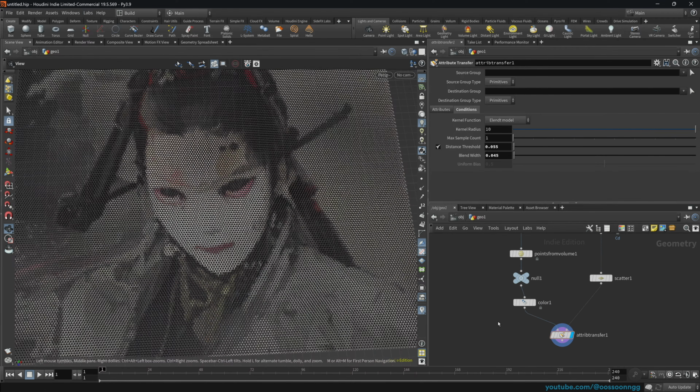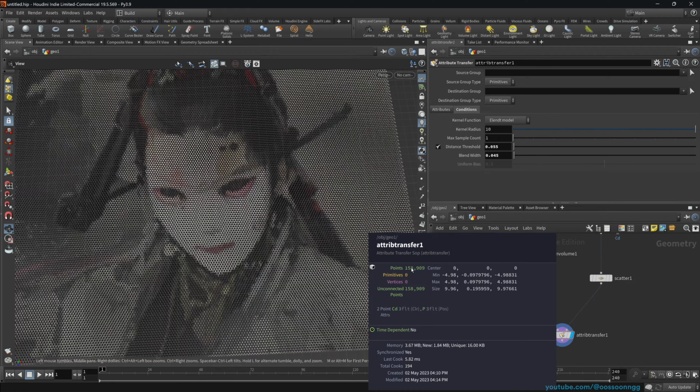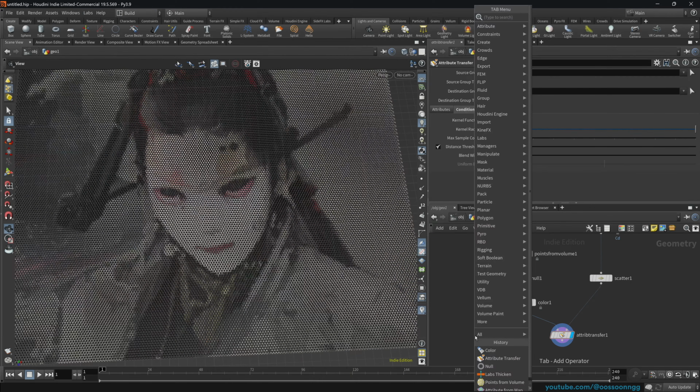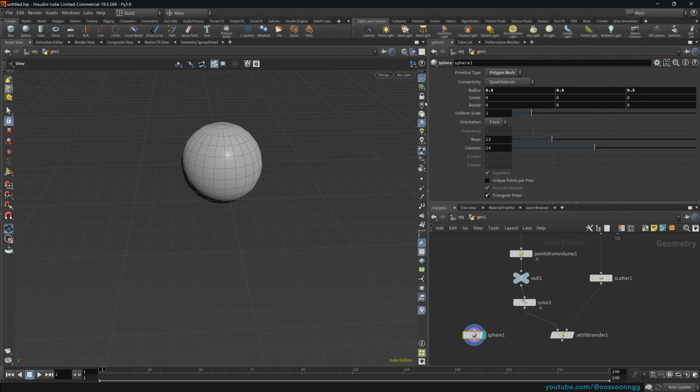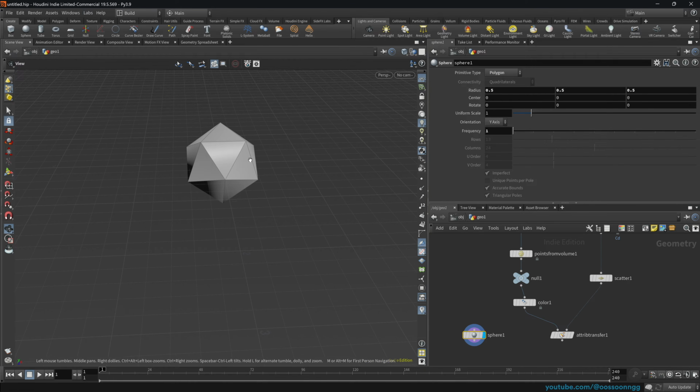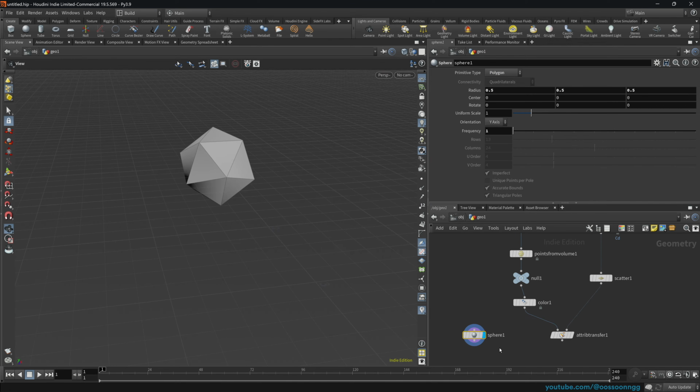Now, how do we utilize this? First of all, let's check how many points we have. It's about 160,000. I think it will do fine, hopefully. So what we need to do next is create some spheres. And before we do anything with our spheres, let's check out which one we're going to use. It will be just polygon, and it will be frequency of 1. And trust me, this will be enough because they will be so small we will not see it.